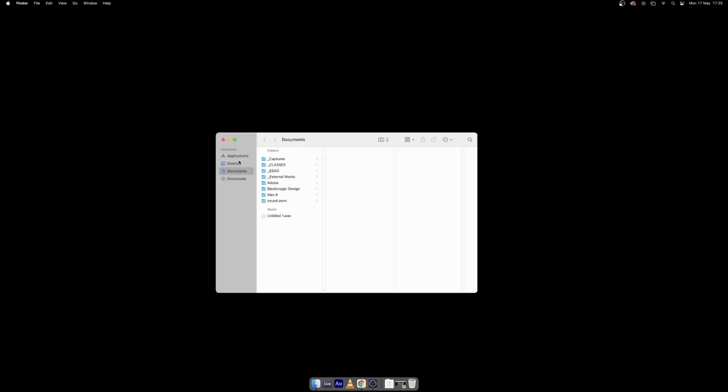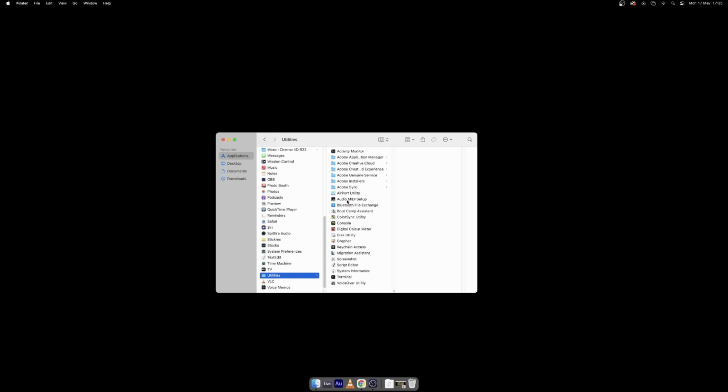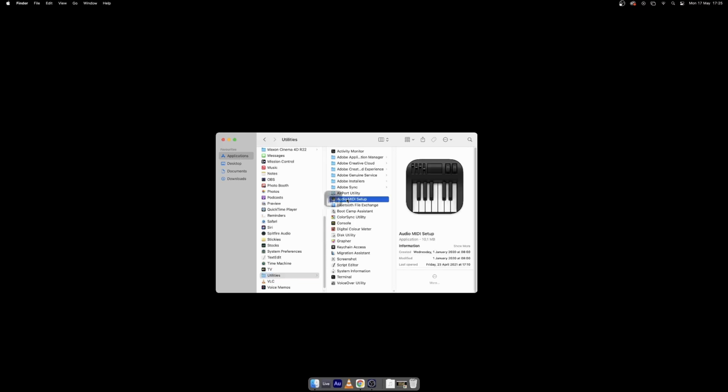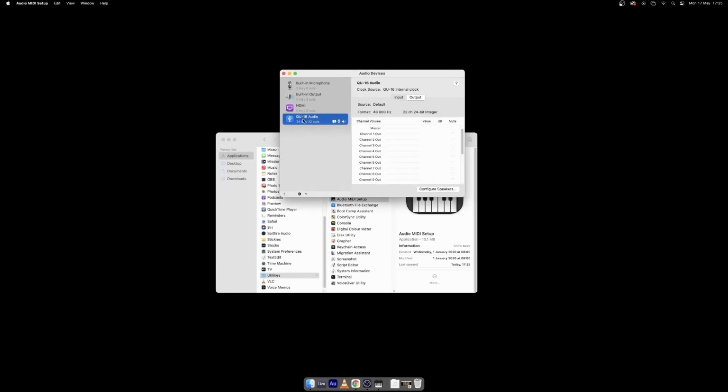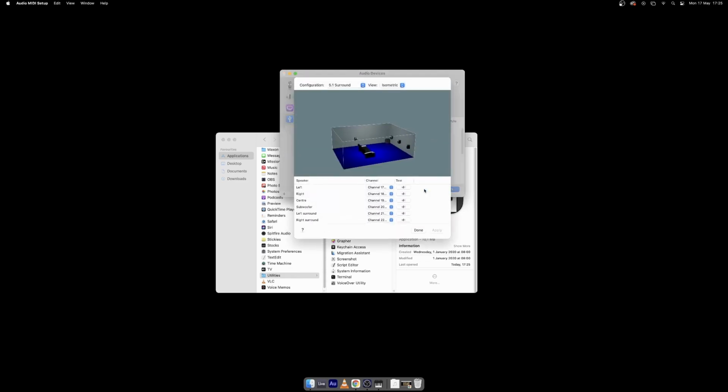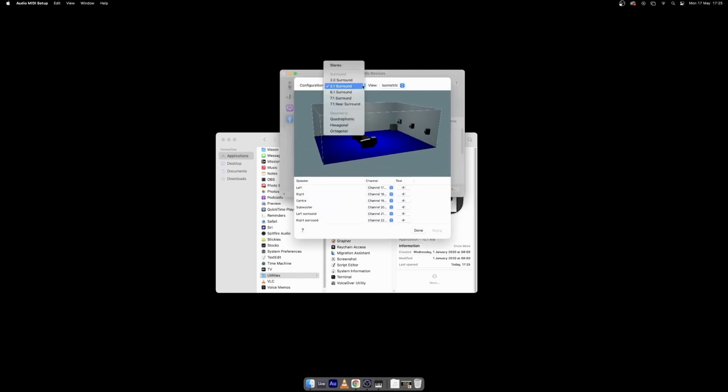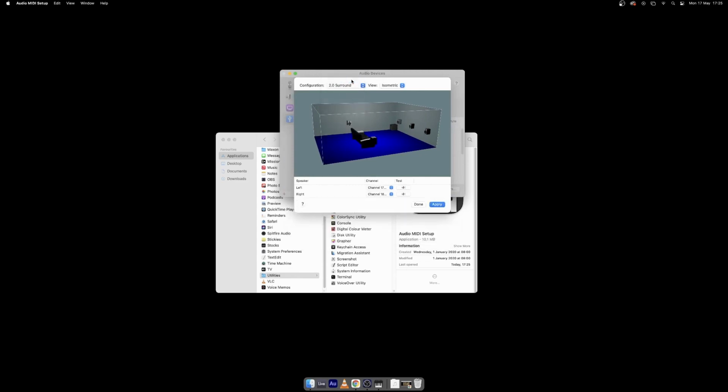Open Finder and in the Applications, navigate to Utilities. Open the Audio MIDI Setup program. Select Q16 Audio on the left, choose Output and click Configure Speakers. In the new window, choose Configuration, Stereo, and assign channel 17 to left and channel 18 to right at the bottom.